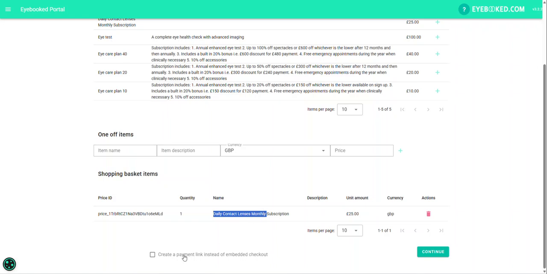At the bottom of the page, you'll see the option Create a Payment Link instead of Embedded Checkout. Select this option. A new field appears asking you to enter a name for the payment link. This is a required field and allows you to give the link a meaningful name, making it easy to identify later. Enter a suitable name, then click Continue.